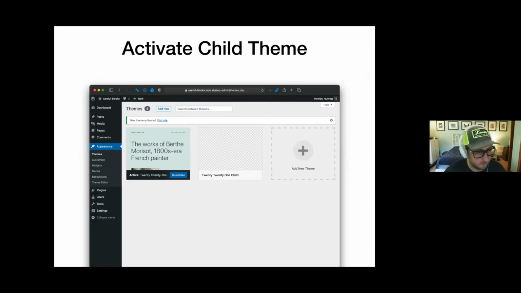So once we do that, then we've got a theme that WordPress can see. Right now in the screenshot, we've got the 2021 theme activated. You'll see the 2021 child theme there on the right. Right now we're under Appearance, Themes. So if you hover over 2021 child, there's the little activate button. Click that, and then you've got an activated theme.